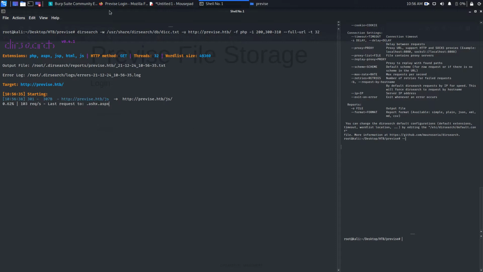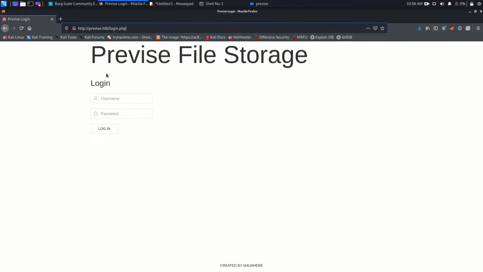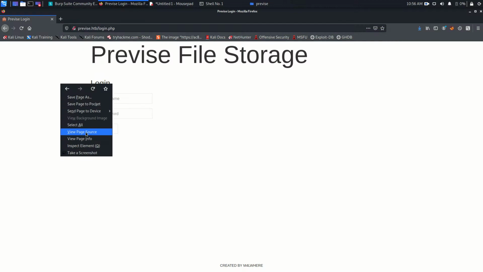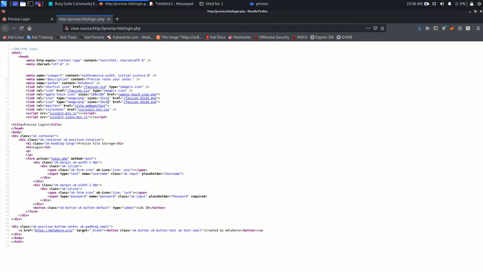We found JS. Until it's finished, let's check the page source. In the page source we find favicon.ico, the favicon which we already see here. It is custom. Sometimes the favicon is also a good place to collect information about the platform on which the web application is running.